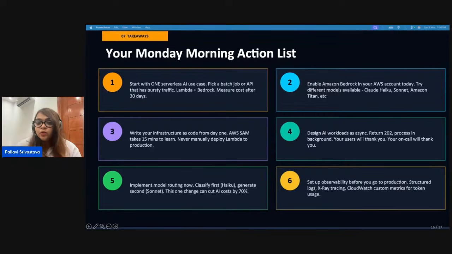You just have to go to the console. You can request access. I have seen that for a few of the Claude models, you just have to fill a form for the use case. For others, I think they are actually readily available. You don't have to explicitly go ahead and request anything as such, but definitely go ahead and check that out in the AWS account. And these models are genuinely capable.